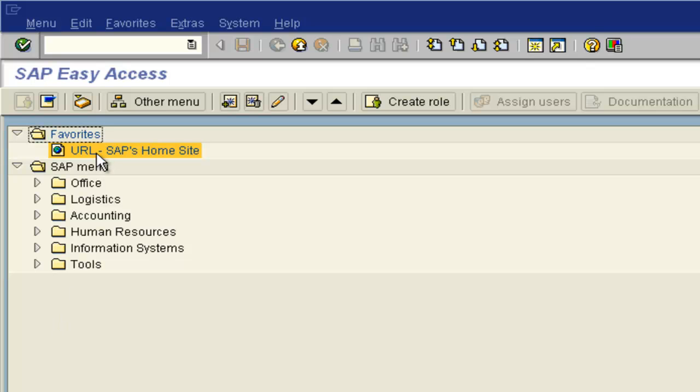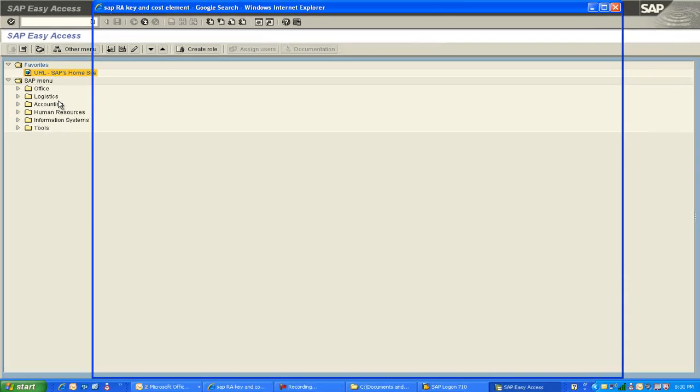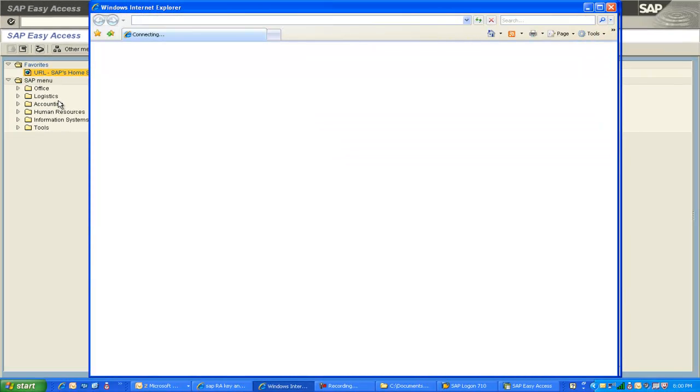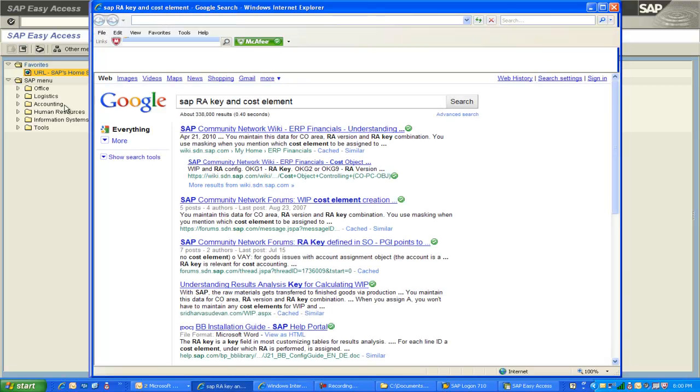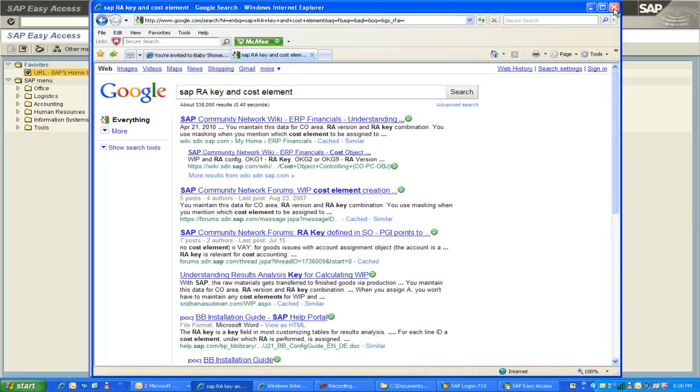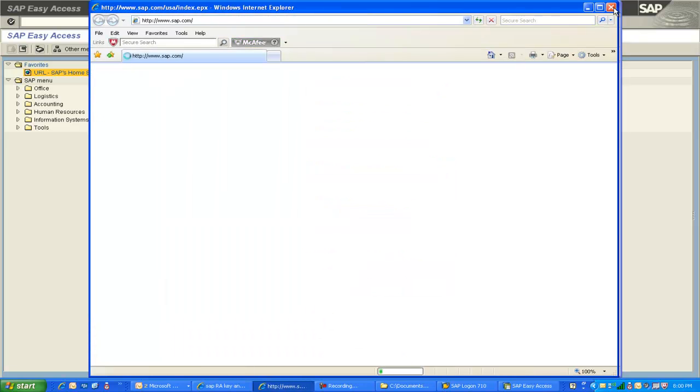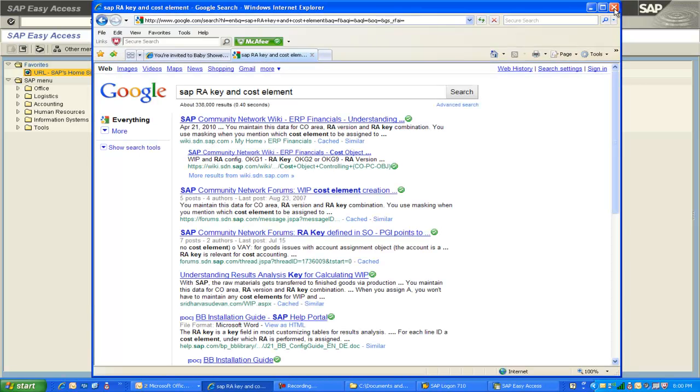And you notice I have a URL added to my favorites, and it's called SAP's home site, which is the text that I entered in there. And I can double click on that URL, and it will launch SAP's home page. Now, once it launches SAP's home page, you're completely in your browser window, and it's your default browser, and you're not associated with SAP at that point while you're in your browser window. So I can go ahead and close that browser window.